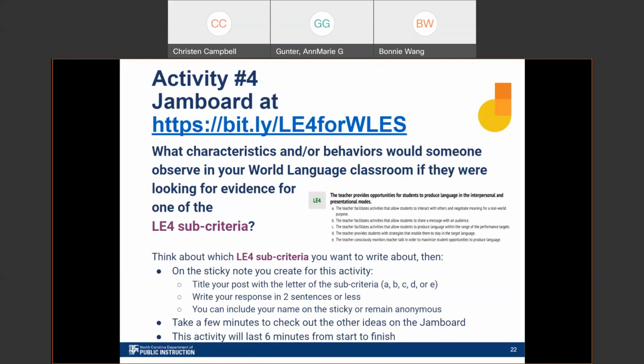All right, they're in there. I'll go ahead and start our clock. Remember, we're taking 6 minutes, so go ahead and create a sticky note. And then once you've got it posted so everyone can see, do take a look around at what others have said.